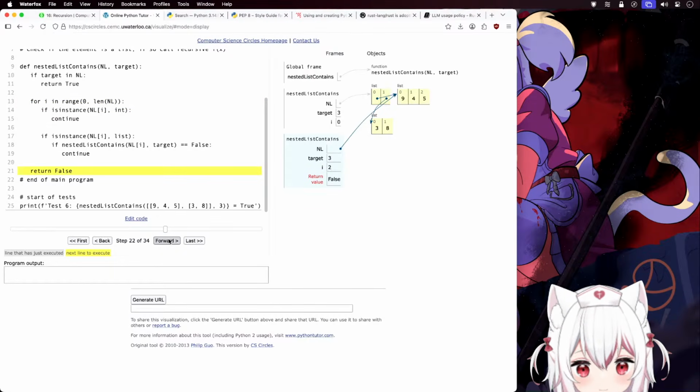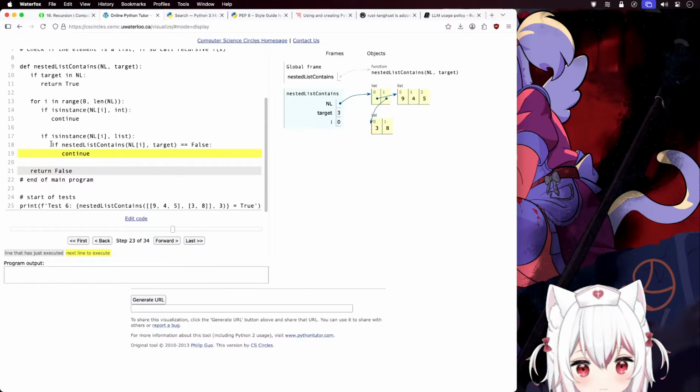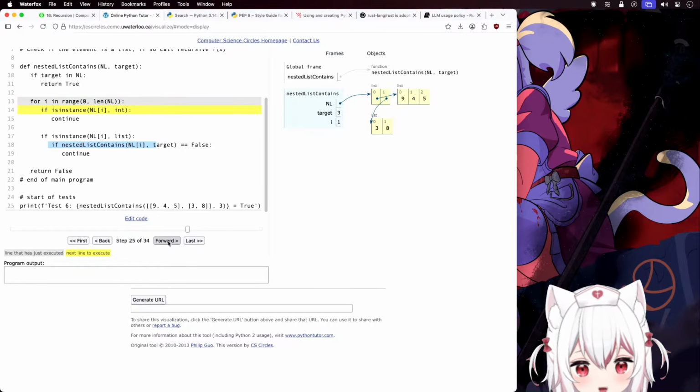Running nested list contains on this list returns false. So for nested list on 0, because it returns false, we continue to I 1. Oh, I think this works. Wait, what the fuck? Does this work? Ah, okay, I think this works.